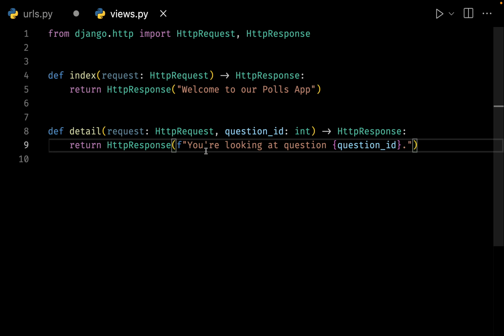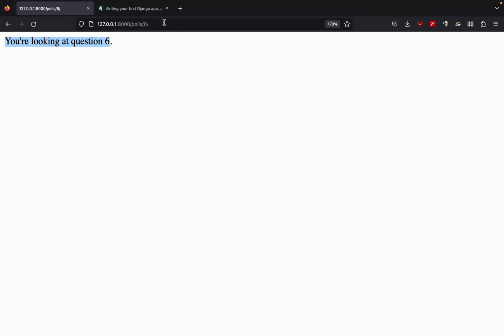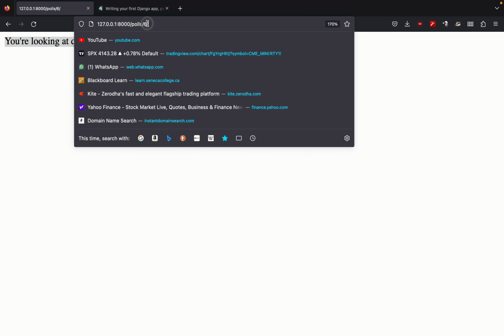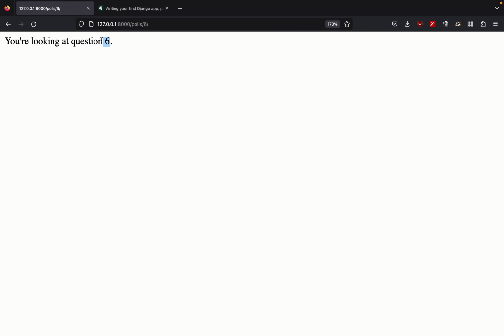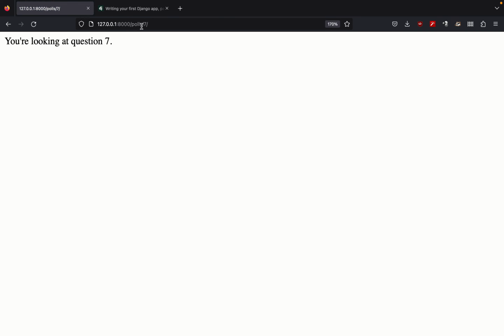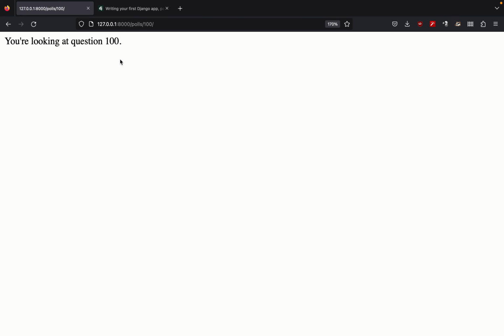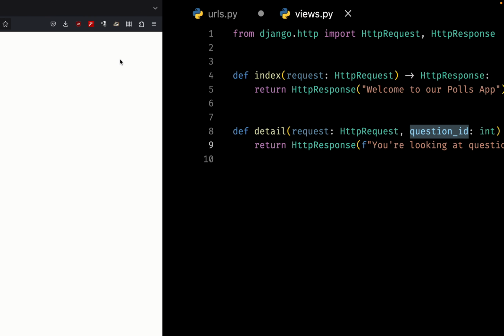So this response is saying that you are looking at question, and the question ID that is being passed to our view. In our case, as you can see, the URL defines the question ID as 6. That's why we have 6 right over here. So instead, if I say maybe 7, then we have 7. If I say it has to be like 100, then we have 100 right over here. So let us go back to our code.